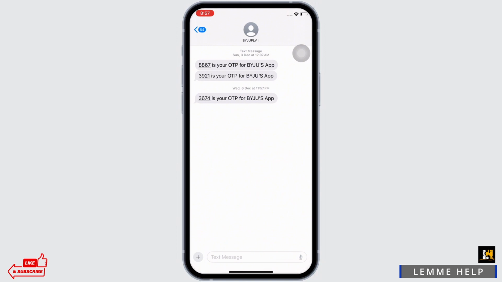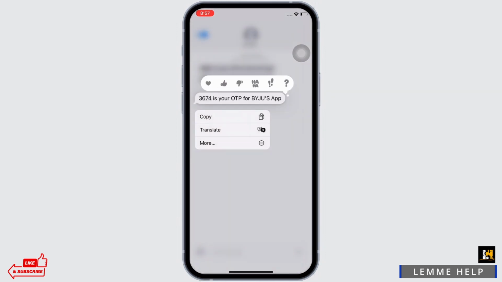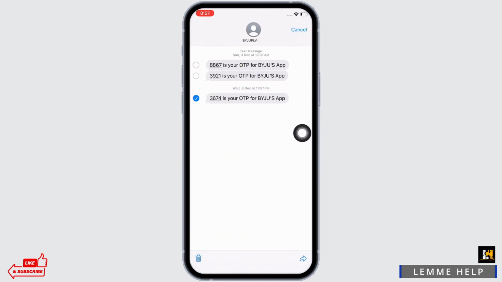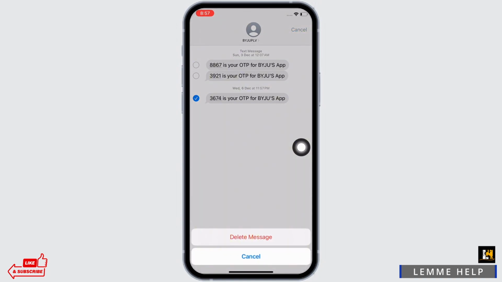So go ahead and open the conversation you want to delete text messages from. Now tap and hold on the text you want to delete. In the pop-up that appears, tap on More and then tap on the trash can icon on the bottom left of your screen. Now tap on Delete Message and this is how you can delete individual text.